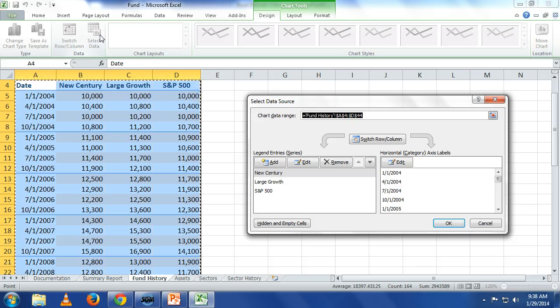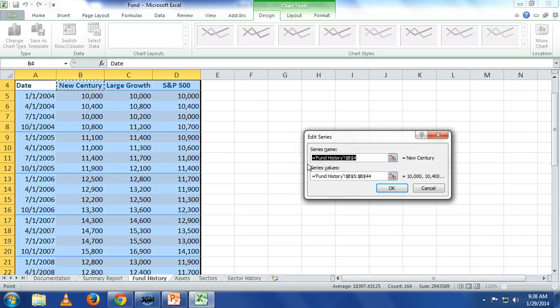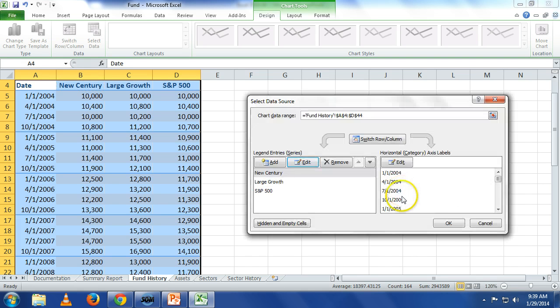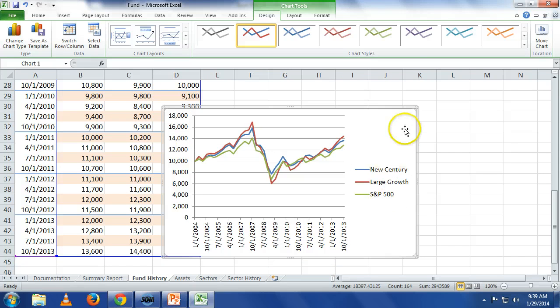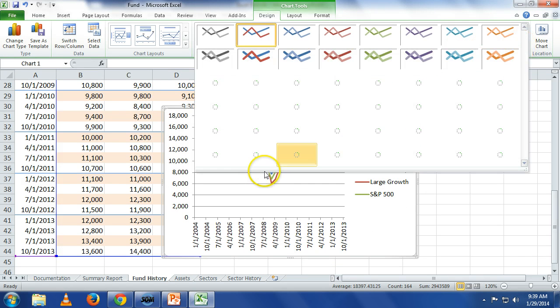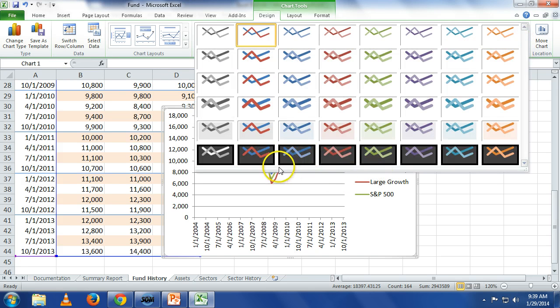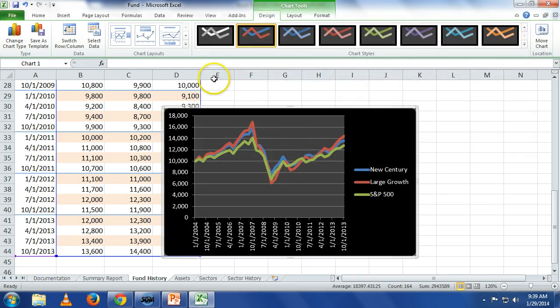If I look and edit any of those, we reference the top cell. B4 was the series name, and then B5 to B44, the data points, that's the series values that we're graphing. So by highlighting those all and inserting, we are graphing 3 things at once, okay? Still have the same basic styles. If we want, we can change things.